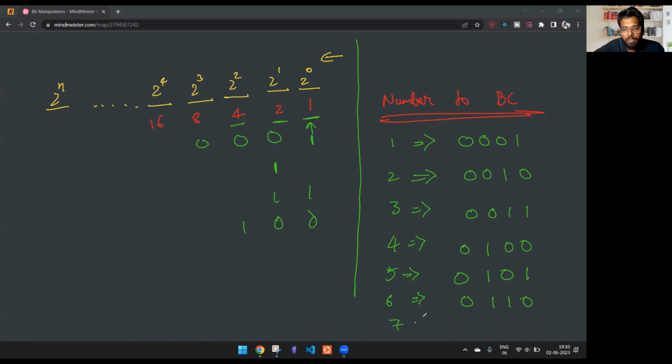Then let's go with 7. Then 4, 5, 6, 7. Right, so that will be nothing but 0 1 1 1. Clear? So at least it's important for us to remember the numbers up to 7, because after this, the concept repeats.